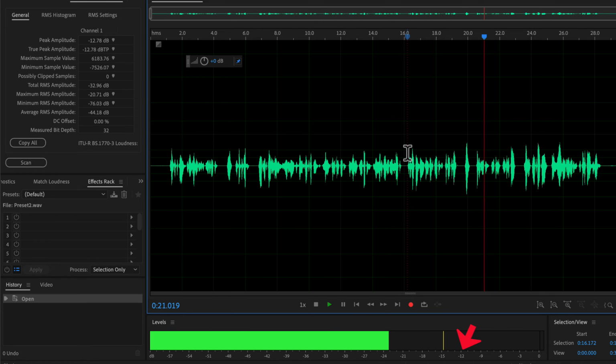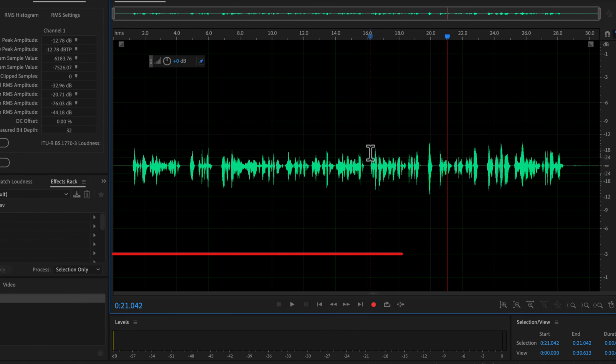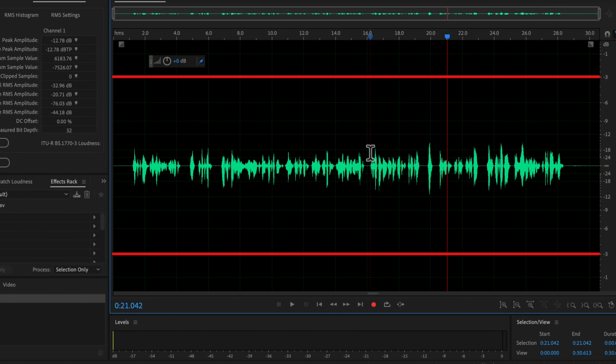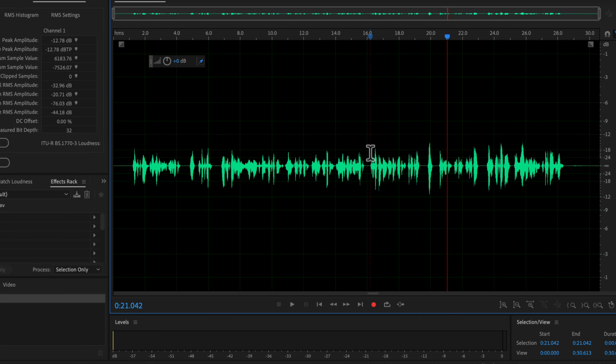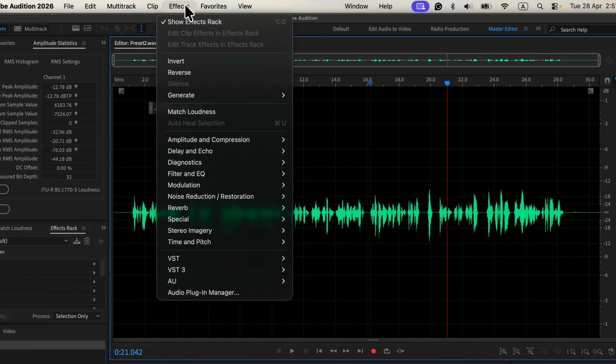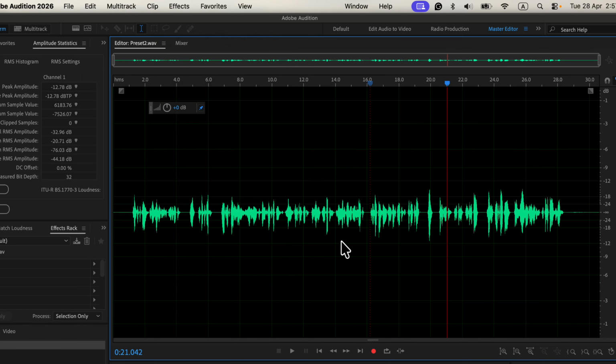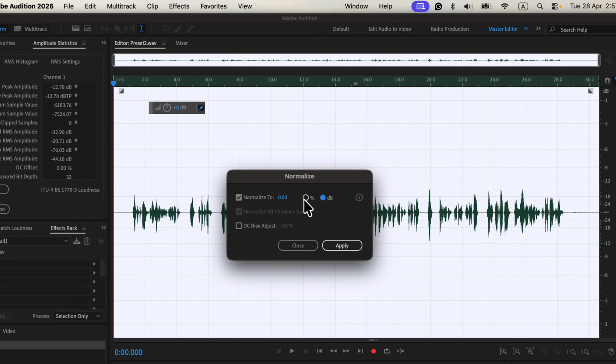You could see that the audio level has not crossed -12 in the meter, so if I now set the peak to -3, my waveform will stretch up to -3. Let me demonstrate what happens after applying normalize. I'll go to Effects, Amplitude and Compression, Normalize, and set it to -3. Why -3? I'll explain that a bit later.